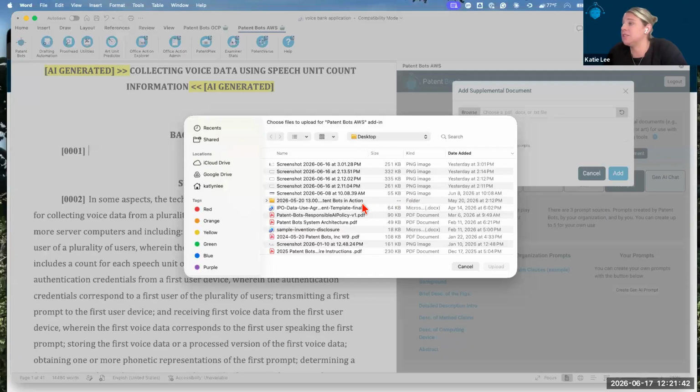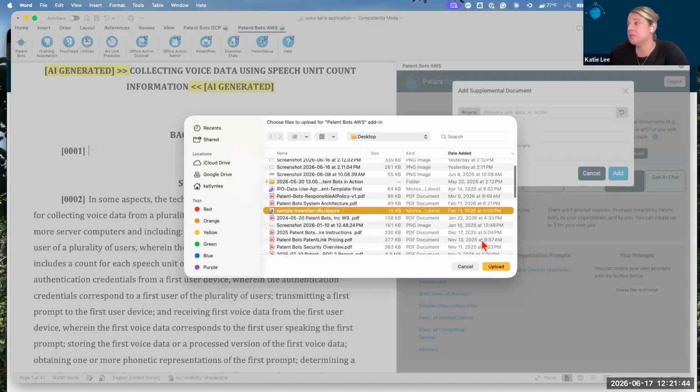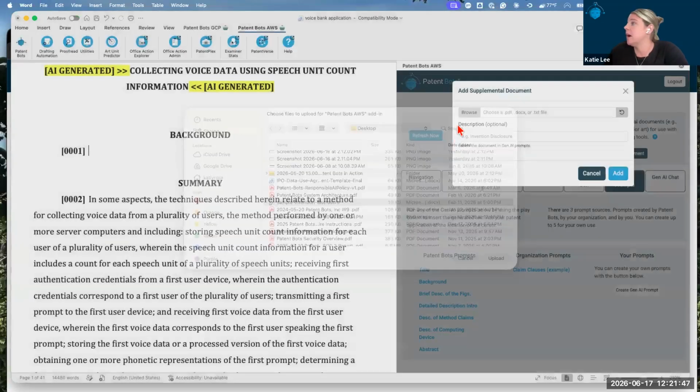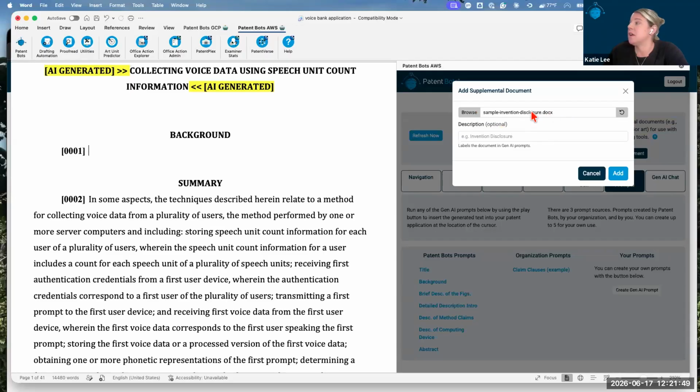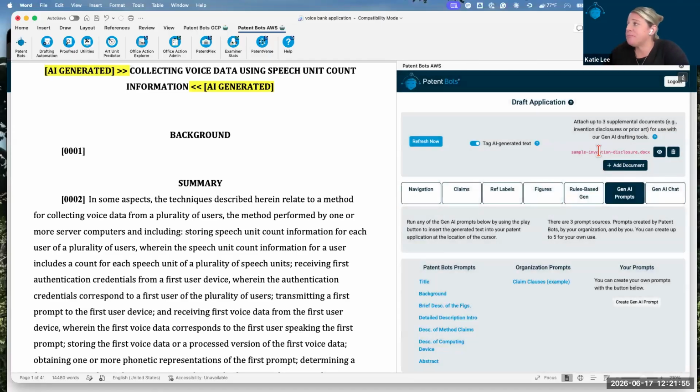So I'm going to go ahead and just select an invention disclosure. I'll go ahead and upload that. You can see that the document is now uploaded. You do have the option to give it a description. I'll go ahead and skip that. And you can see this pink or red text is showing the document that is being used with the Gen AI.